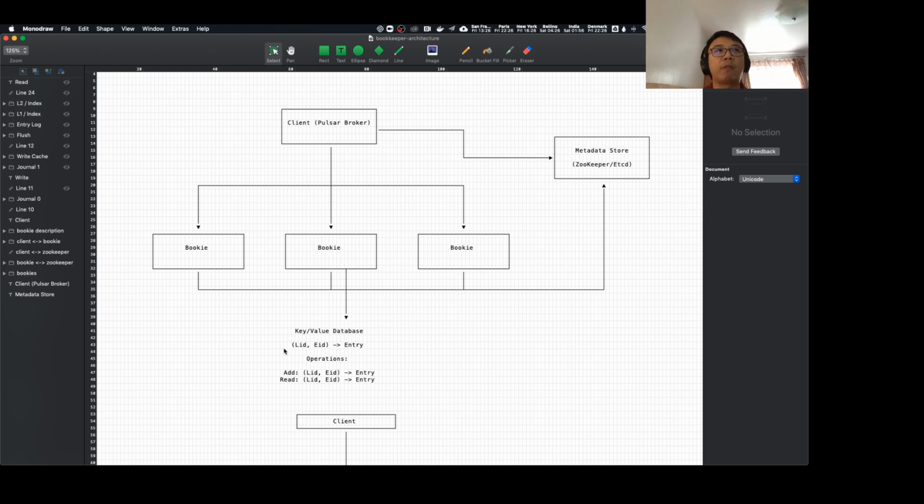And the operations provided by the bookie are basically just two. One is I append this entry, so basically it's a put operation. I put the key value pair: the key is the ledger ID and entry ID, and the value is the entry. The other operation is read, so basically it's a get. I get the entry by ledger ID and entry ID. If you think of the bookie as key value operations, that would help you understand how the bookie storage is organized.